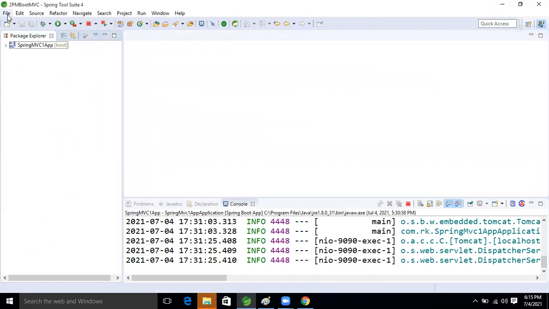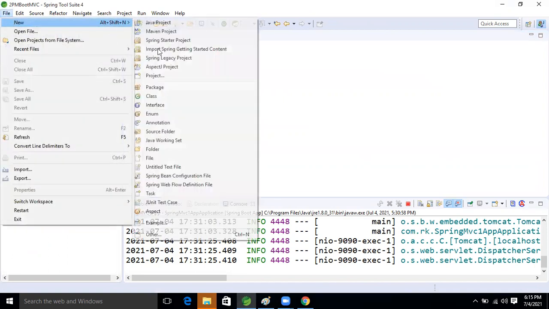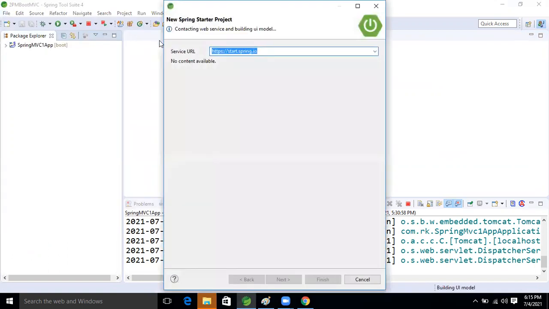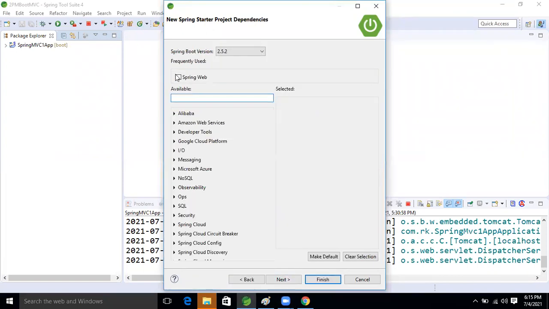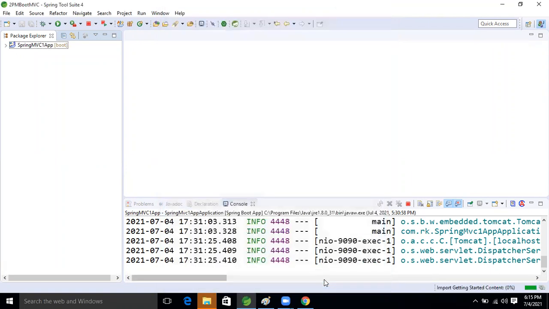So now see this, okay? File, new, Spring Starter project, right? So now here, Spring MVC application 2. Let's take Spring MVC application 2 only, right? Now good. Here what we will take next? Here take Spring MVC, right? Spring MVC. Good. So next, now finish it.